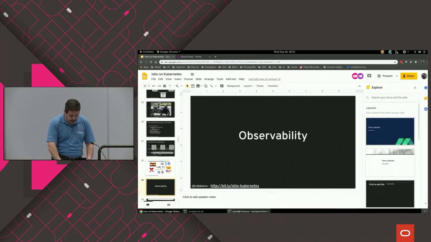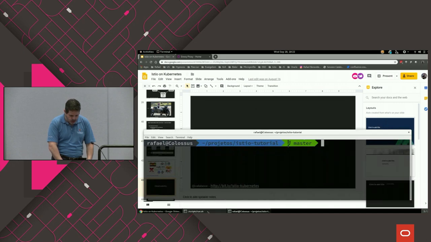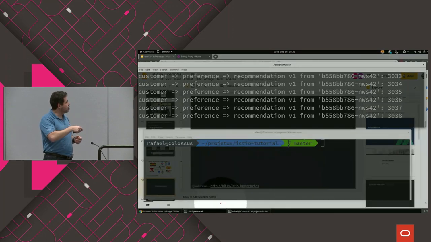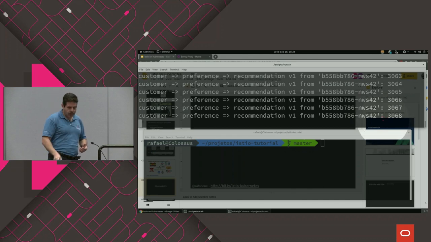So what I did here is that I installed three microservices. Microservice A talking to B, talking to C. And as you can see here, it's called customer, that calls the preference microservice, that calls recommendation version one. And here is the name of the host. I have just one pod, just one container running with a counter.